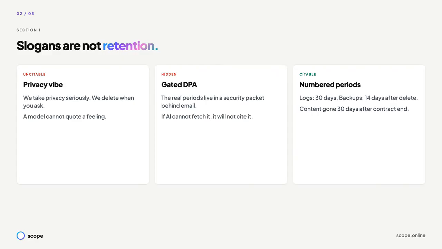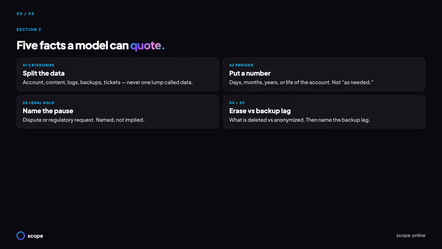Here is what happens in a real evaluation. A buyer asks, how long does this vendor keep my data after I leave? The model searches for a page it can quote. If your only answer lives in a DPA or a gated security packet, you disappear. The vendor with a public retention page that says, customer content deleted within 30 days of contract end, backups expire 14 days later, wins the sentence. SEO still gets you found on Google. AI visibility gets you recommended in that answer. You need both.